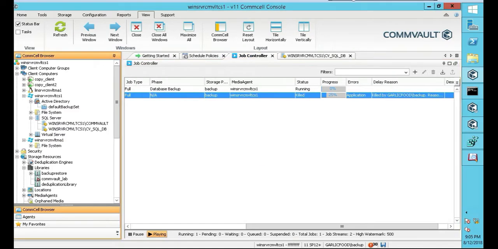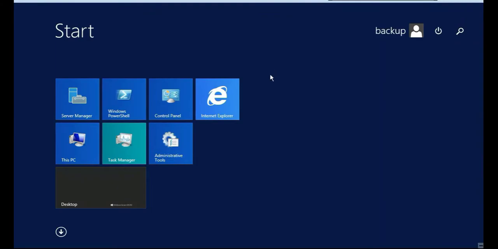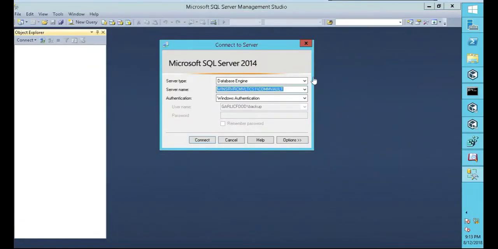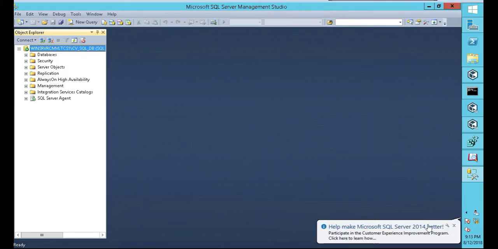Okay, so I'm gonna log into my database, this database here, and I'm gonna create some data, or put some data on it actually, just something. We're gonna click on the SQL Management Studio right there, 2014. We're gonna log into the SQL database, Windows Authentication. I'm not gonna do anything right yet because I have a full backup actually running. After that's done, then I'll make my changes here.